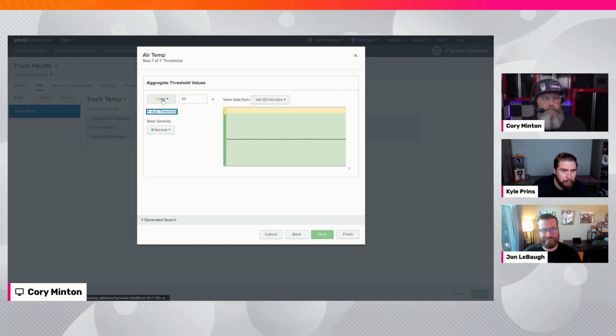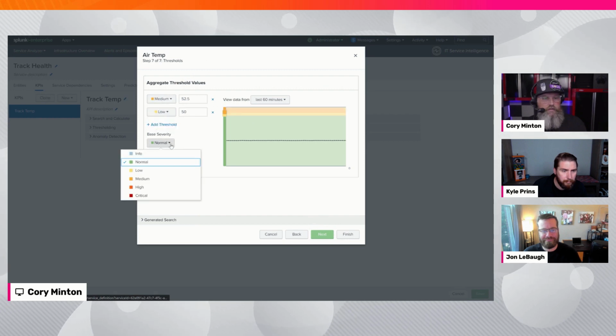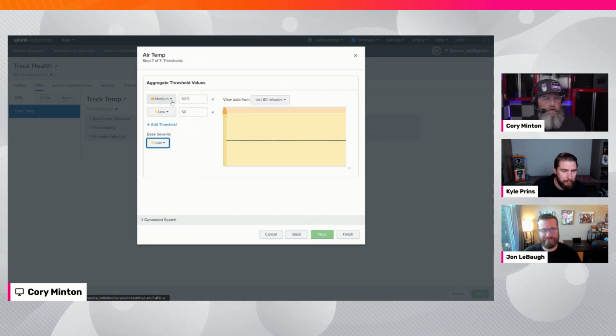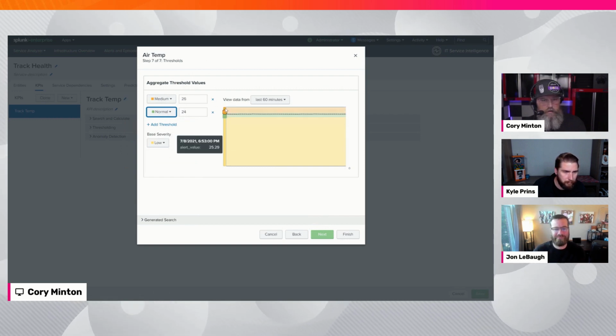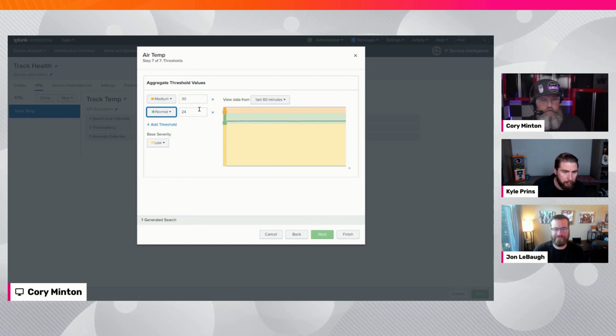Okay, so air temp, let's add it again. Let's do the same sort of way we did before, where the base threshold is low. Oh, I get crazy with the pull here. Let's see.